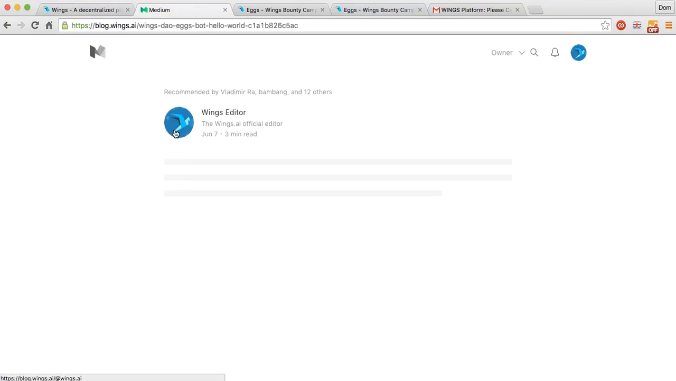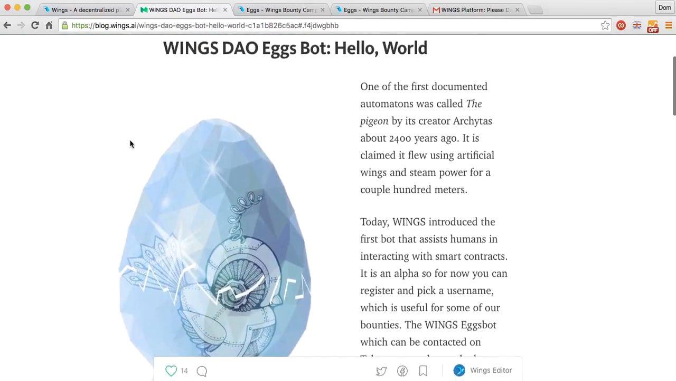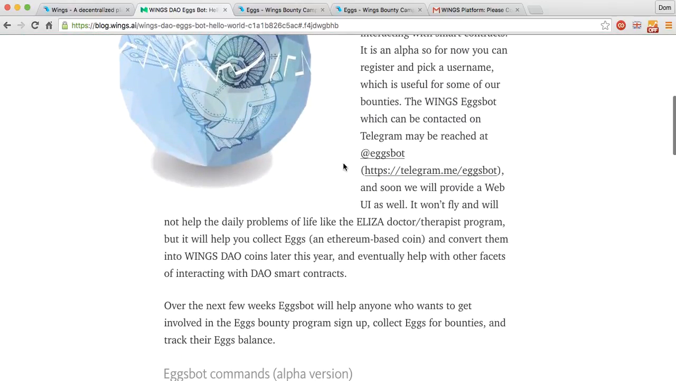So now the first item that we introduced about a week ago was something called EggsBot. And EggsBot is a Telegram chatbot that allows one to sign up for the Eggs Bounty Program.